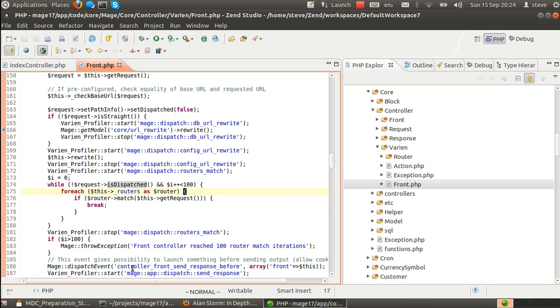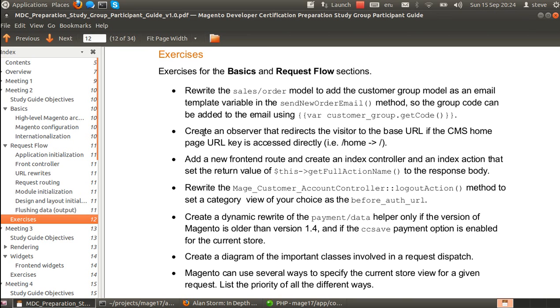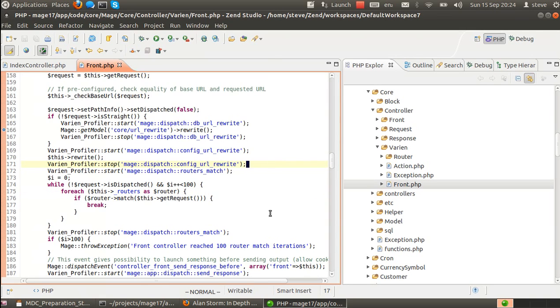So in terms of our question, it seems to be a little bit related to that. I mean, it is a question about the request flow. So the place we probably need to look is in that router that handles CMS requests.